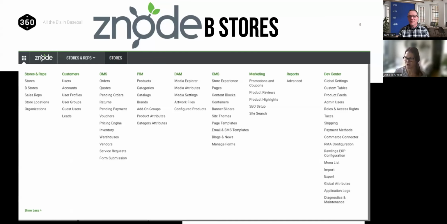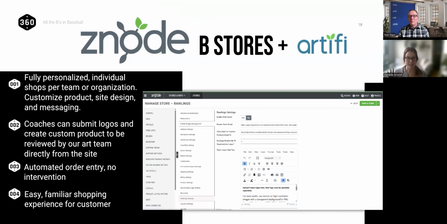Exactly. Which has been great for us because we get to then create a fully personalized individual experience per shop. So each organization is able to customize product. They're able to also include site design and messaging directly from the coach. So when the coach logs in, they submit their logos, they create their custom product, and again, all of that is reviewed on the website.